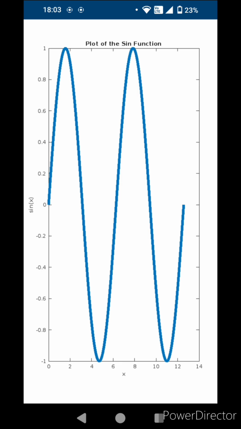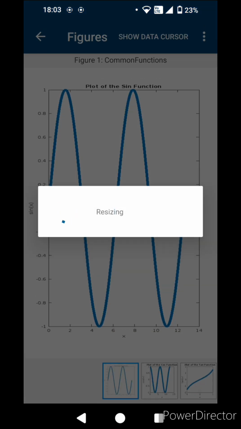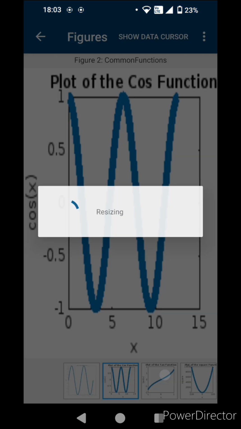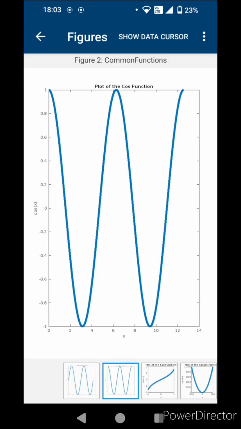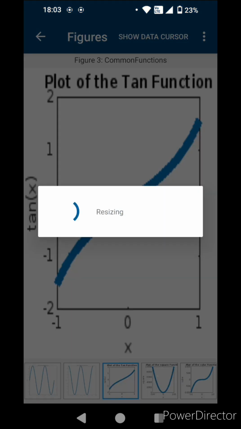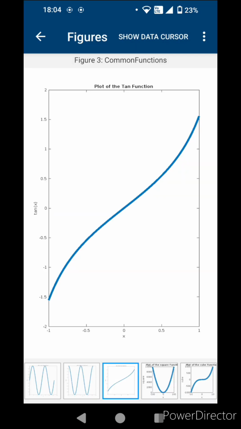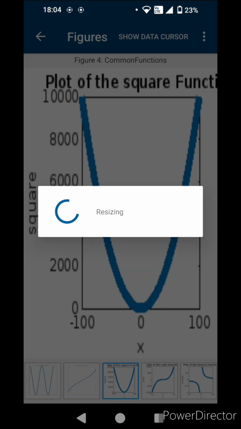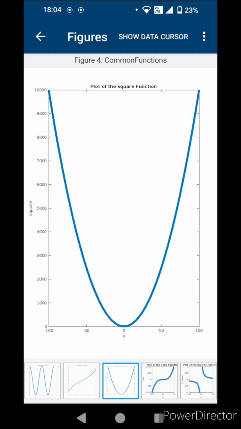And then, of course, the next one is the cos function, which starts at 0, peaks at 1, goes back to 0, and alternates between 1 and 0. And then we have the tan function.